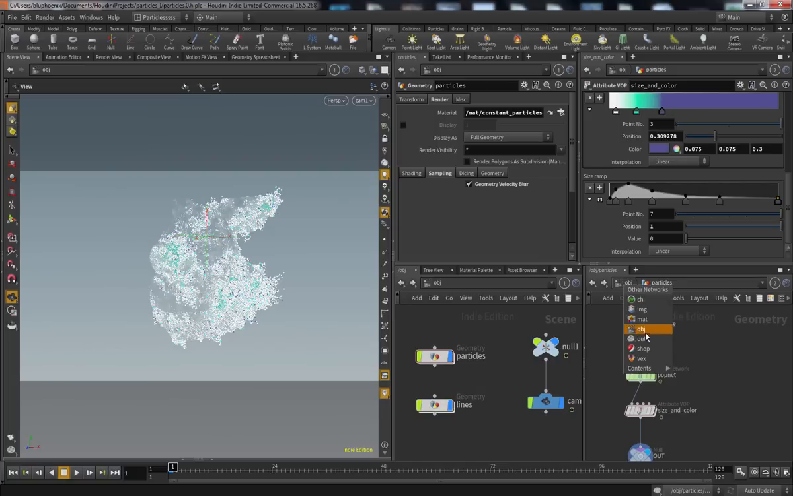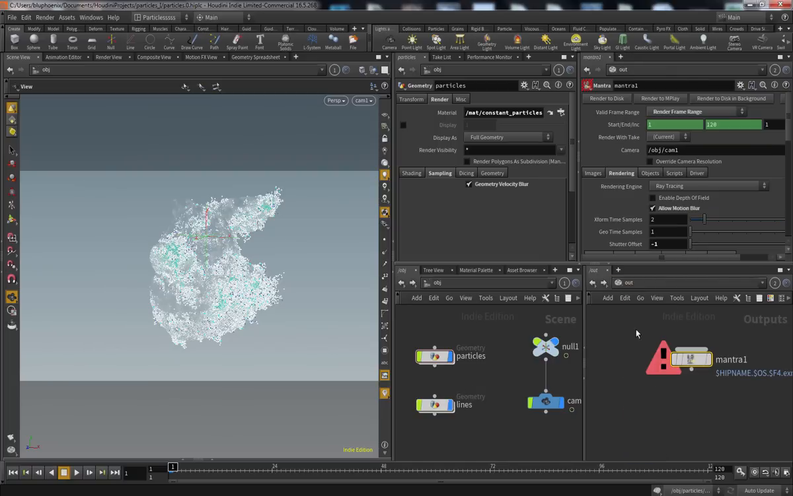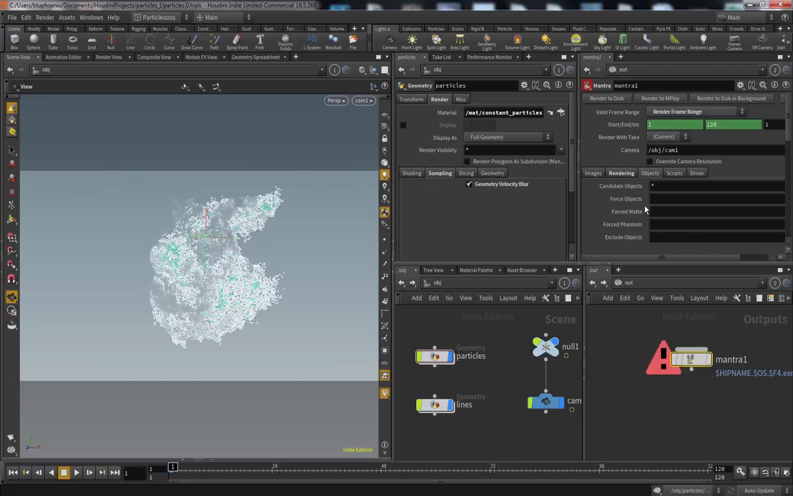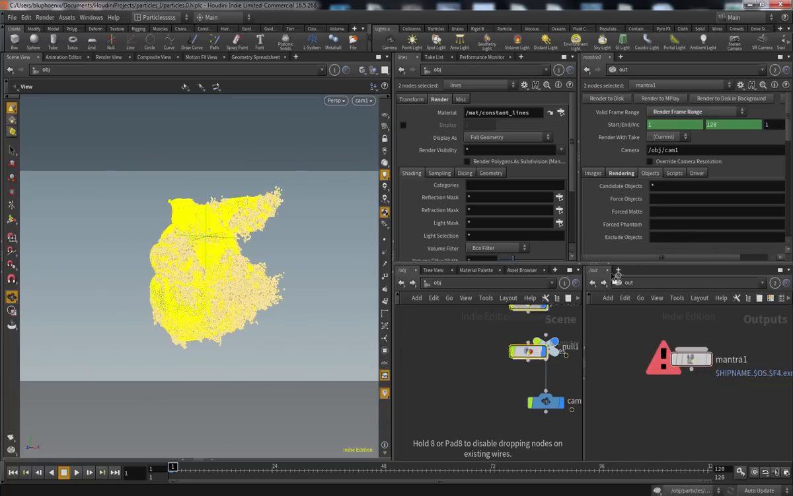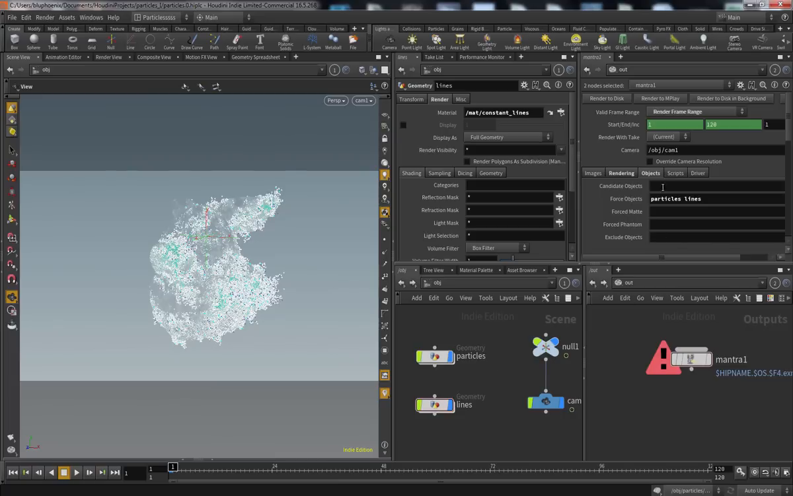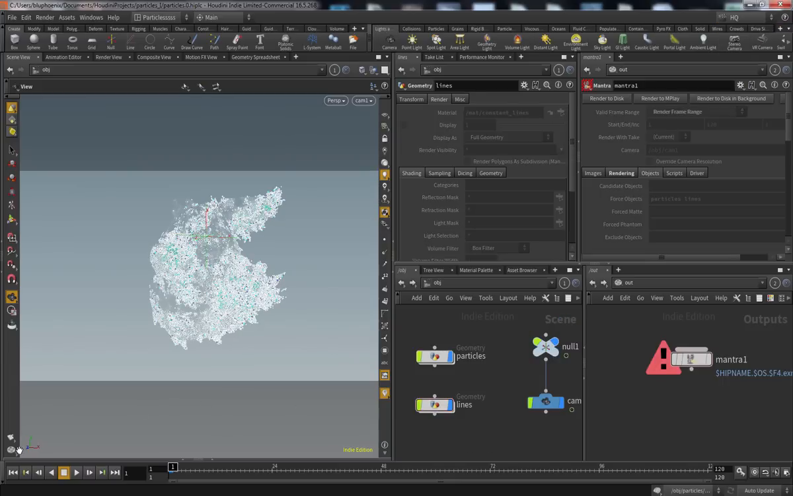In fact, to make sure this is always working correctly, go over to our out, go to the mantra node. We usually do this first, really. Put these in the force objects and turn off candidate objects. Candidate objects means render anything that happens to be on. Now this is saying don't render anything, but do force these on. So it ends up meaning just render these two. So it won't matter if I have this on or off by accident. All right, and make sure that we go to HQ first and then render away.